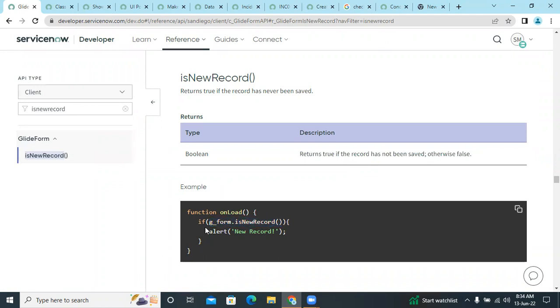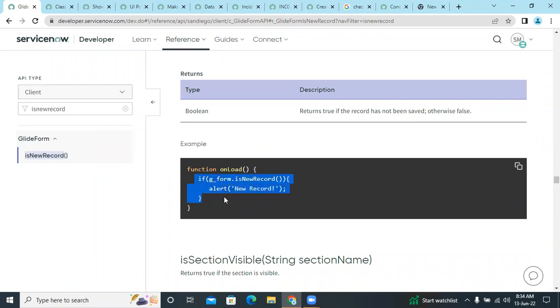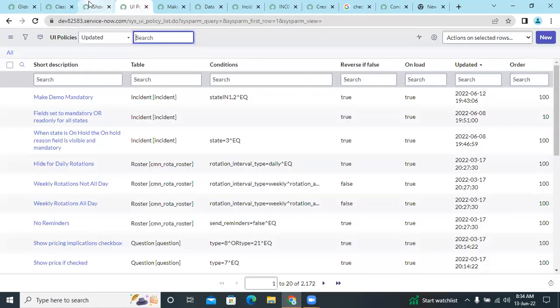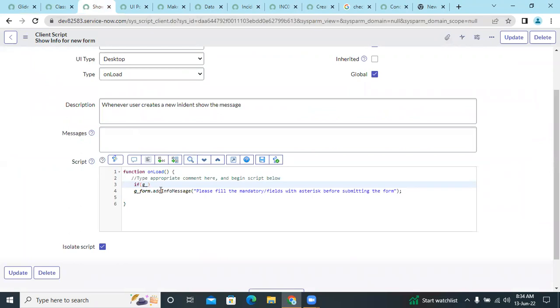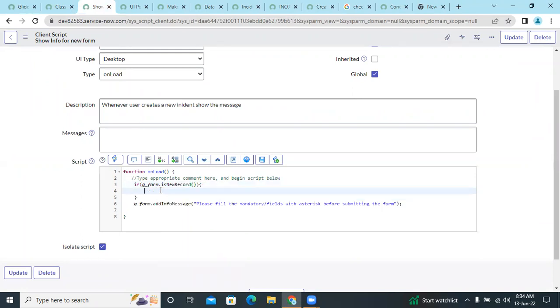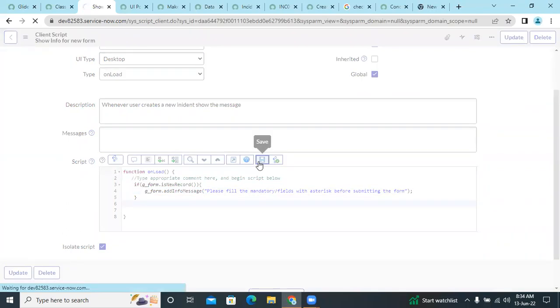So how they are checking here, if we can see: in the onLoad, they are checking if g_form.isNewRecord, then we are alerting something. Okay. Even we can use this particular method. So here I'll be checking g_form.isNewRecord. Let me save it.